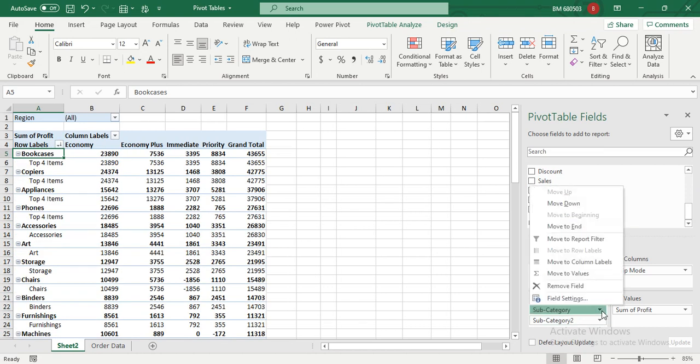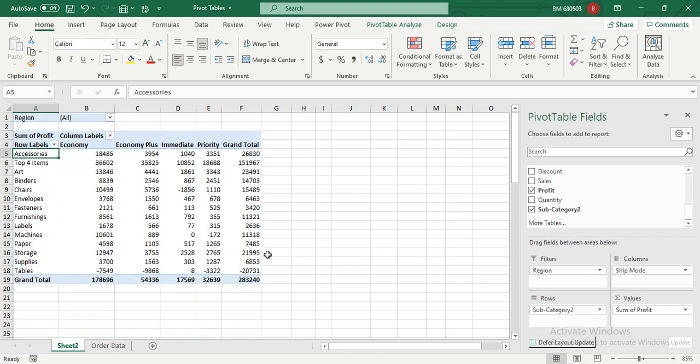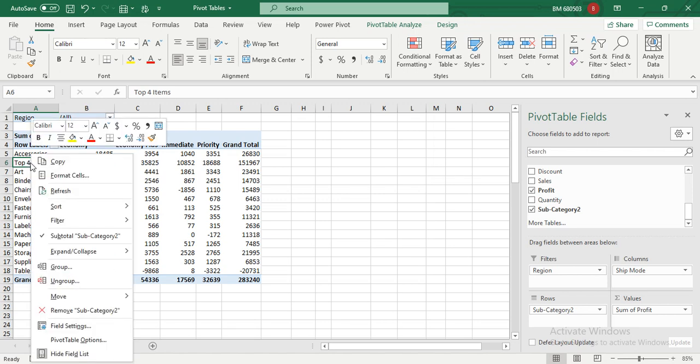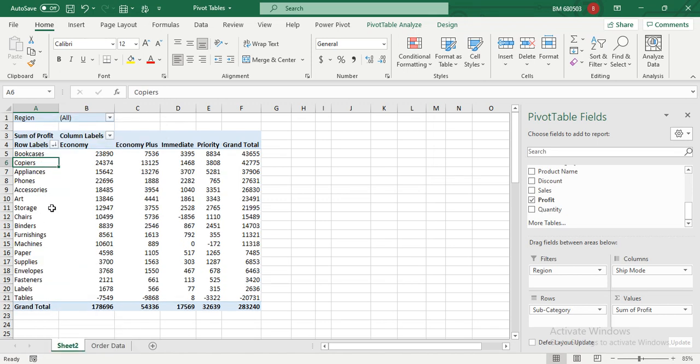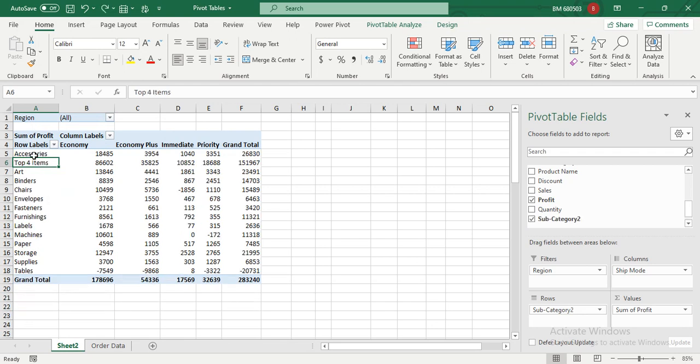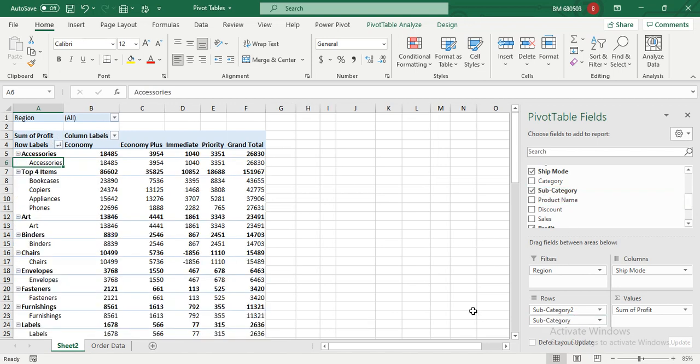Or if you would like to have just the group totals without the individual items getting mentioned multiple times, you can just include the newly added subcategory 2 from here. Now you can see that top four items is coming separately, and you do not have the other four items that go inside the top four items. If you do not like to have it that way, you can always right click and ungroup it. For now, I will keep it the way it is, and I'll keep it as top four items. I'll just put this subcategory back.